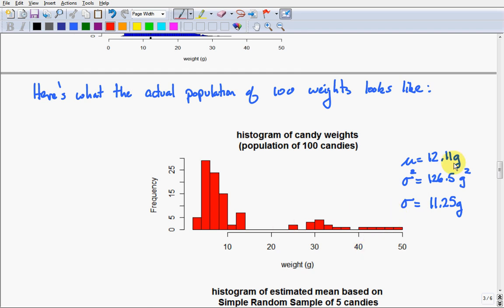Incidentally, you can calculate the mean, variance, and standard deviation of this population. So the population mean is 12.11 grams. The population variance is 126.5 grams squared, or perhaps more interpretably, the population standard deviation is about 11.25 grams. So I'll just reproduce the plot that I showed you above.